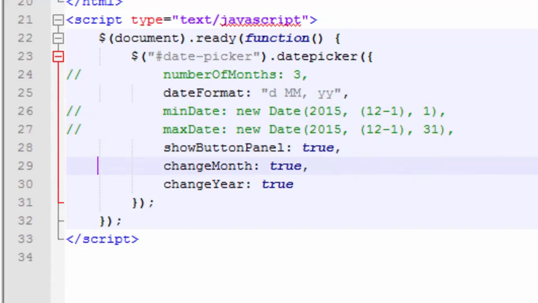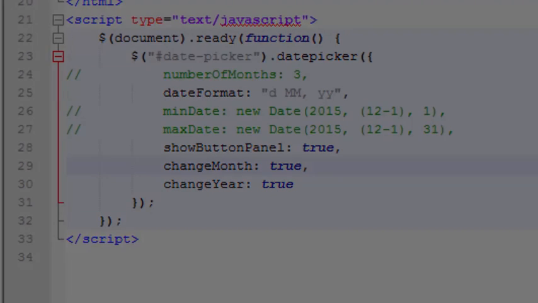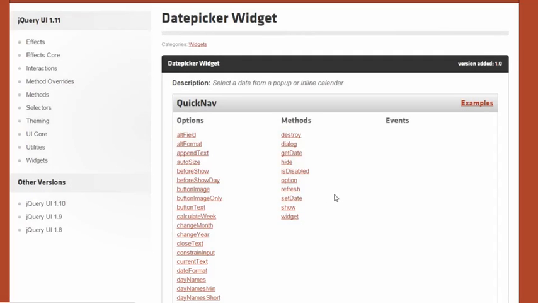You should feel free to play around with some of these examples. There are many more configuration options available in the jQuery UI documentation for the date picker. We've just played around with a few of them right here.